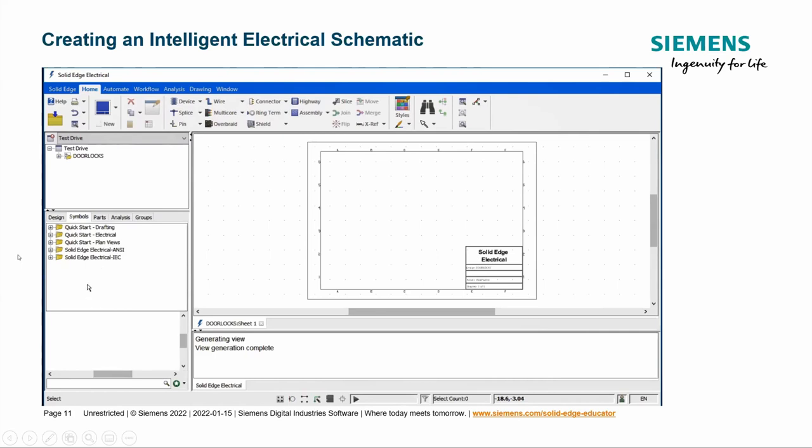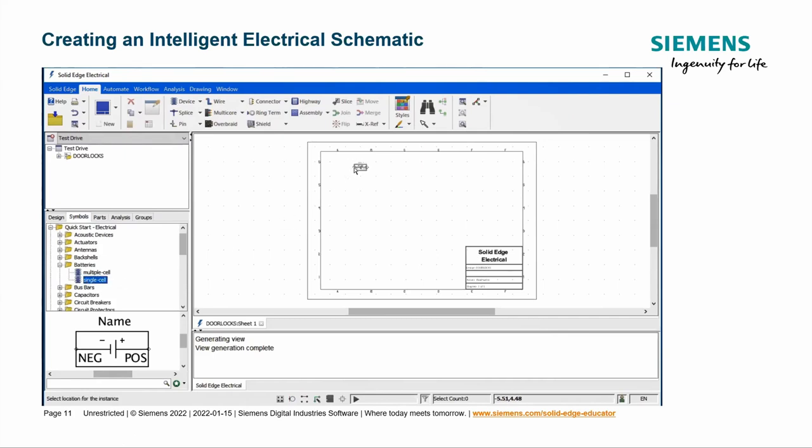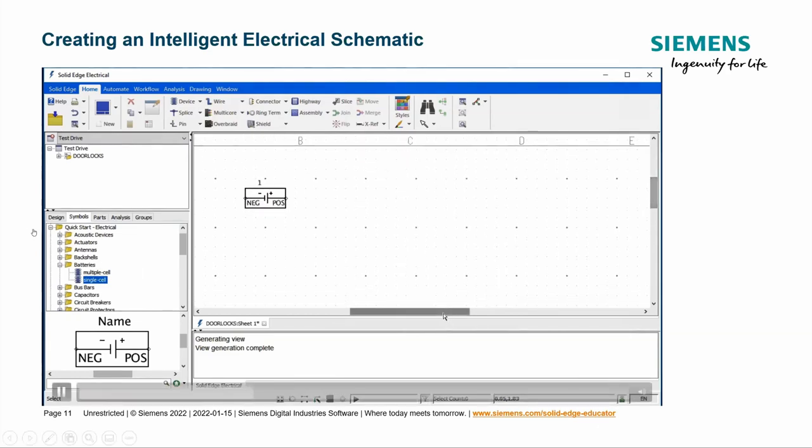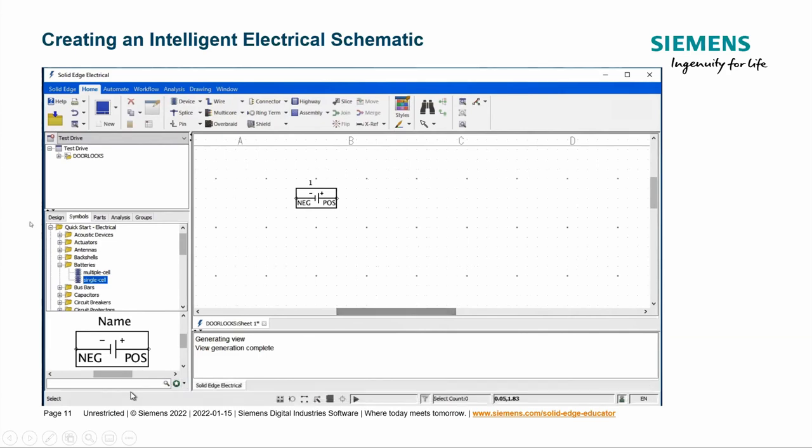Select the symbols tab. These are the libraries that we can look through: batteries, antennas, capacitors. And when we find a symbol we want to place onto the schematic, we get a preview, which you can see on the lower left. Okay, that's the battery symbol that I wanted to put down. So we just put that onto the schematic.